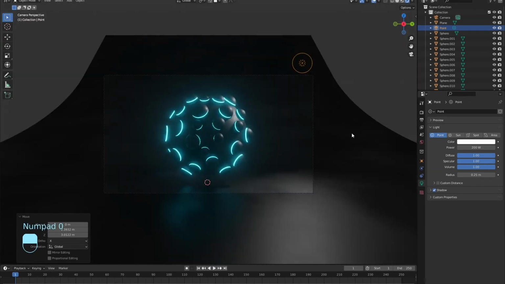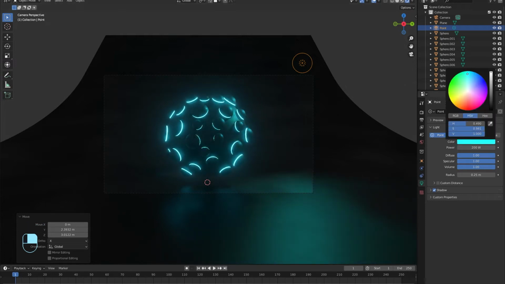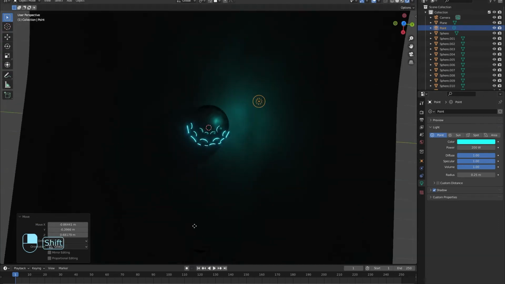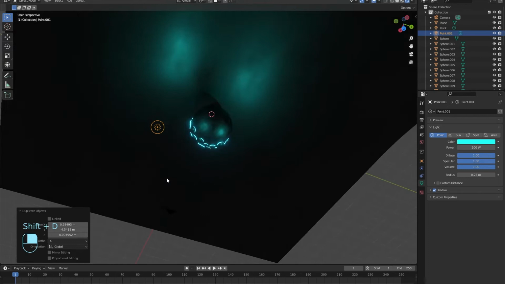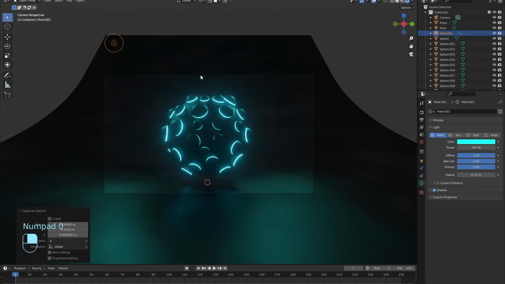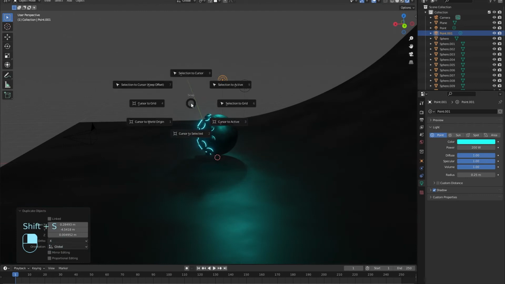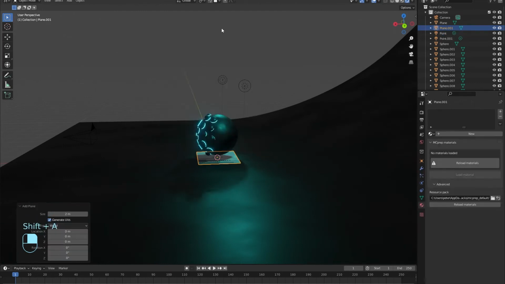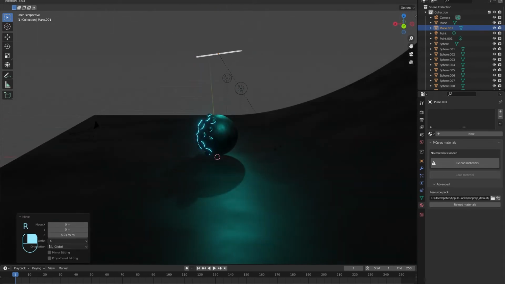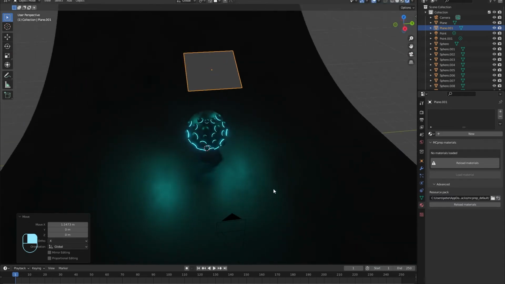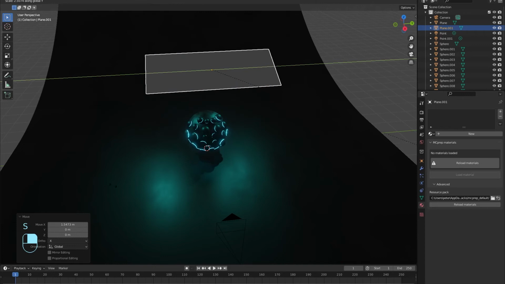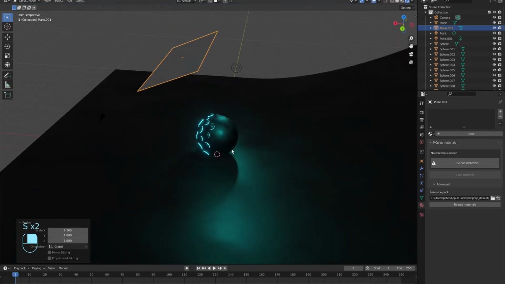Okay, and we're going to change the color to a nice blue. I'm going to use a greeny blue. Shift D and move this around a little bit. One last thing, we're going to add another plane. So Shift A, mesh, plane, G, Z, move it up, R to rotate on the Y axis, so R Y, and then G X, just move it in front, and then S Y and S X to make this bigger.